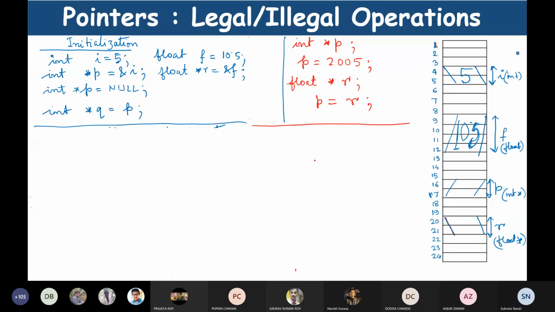So let us see initialization. So this is integer, int i equals 5. Now if I write int *p, this p is a pointer to integer, right? Now I am storing here the address of i in an integer pointer. Is that allowed? So this is perfectly allowed, right? We have just now checked it. It's a floating point value, and I am storing the address of f in a floating point pointer, right? So this is also allowed.